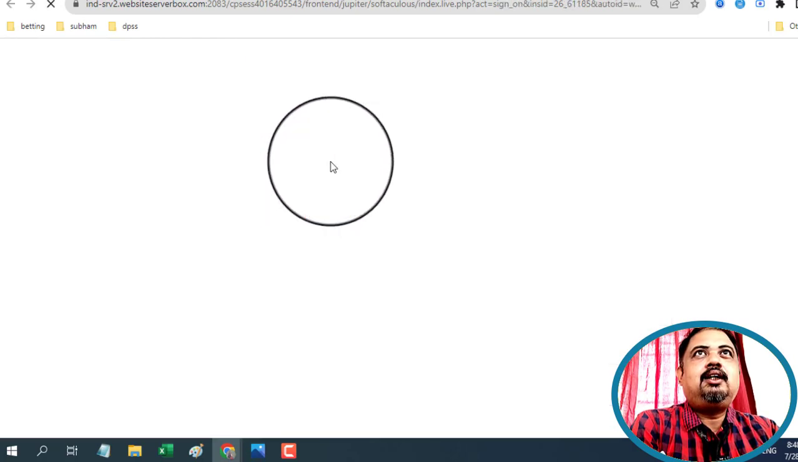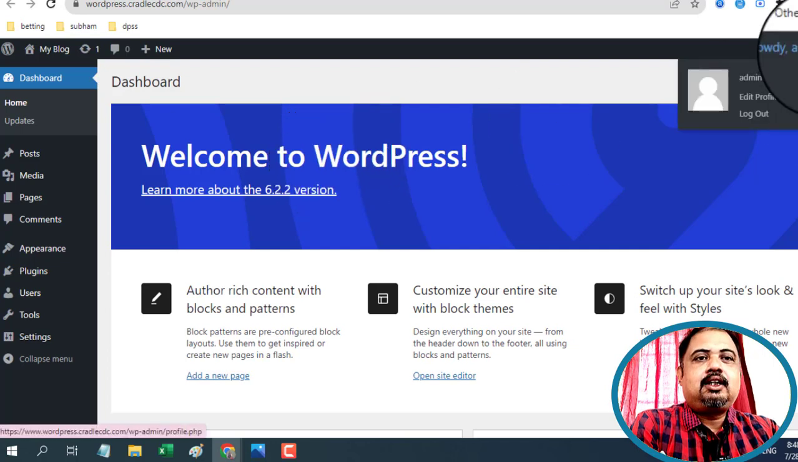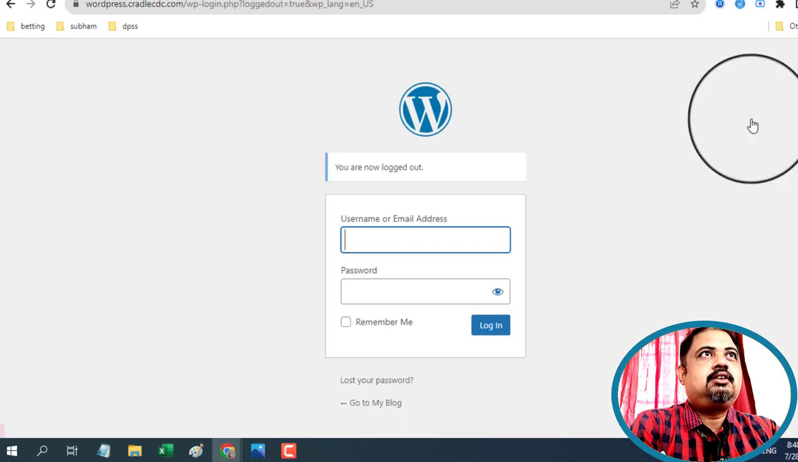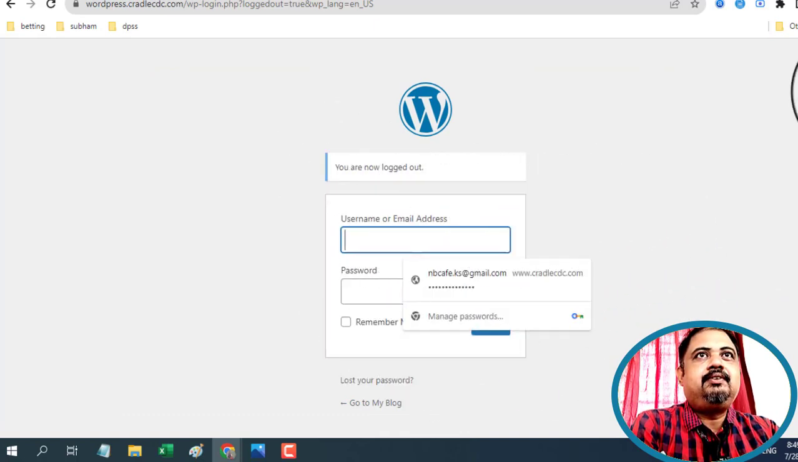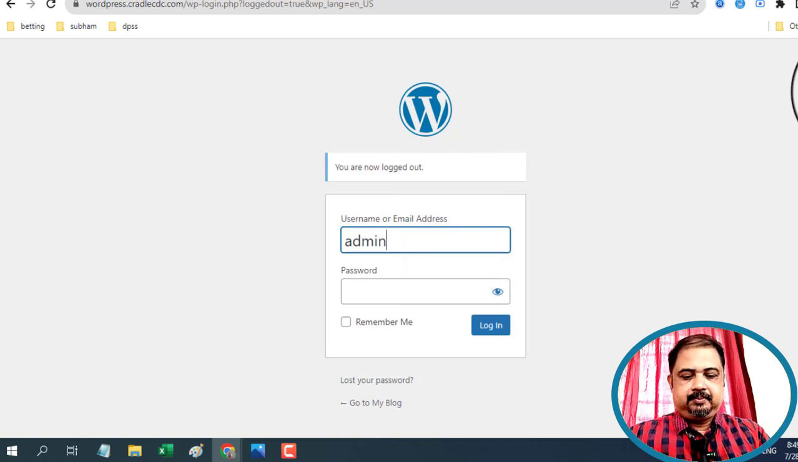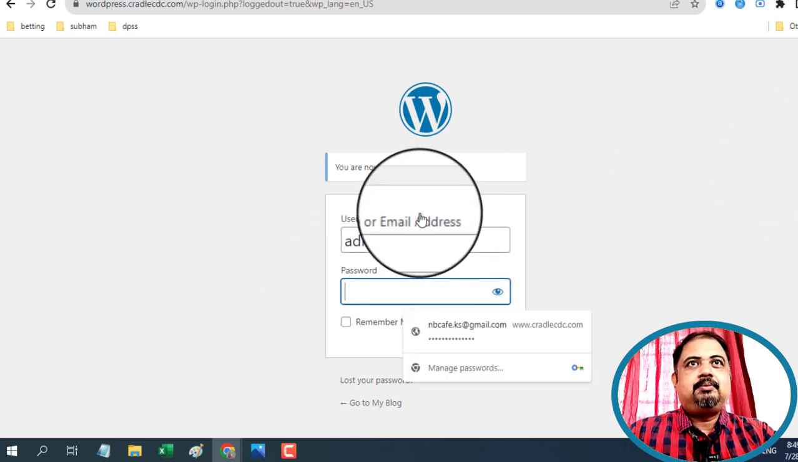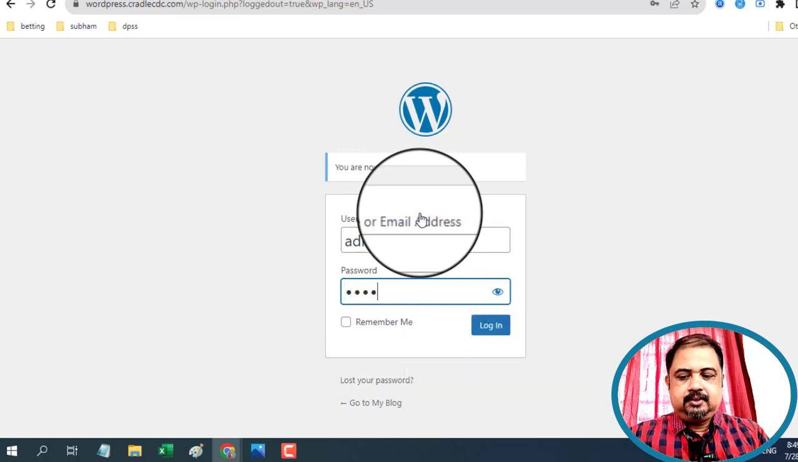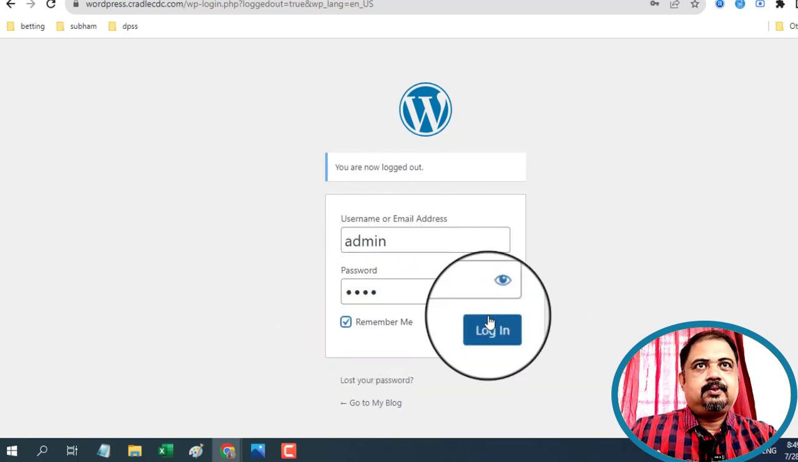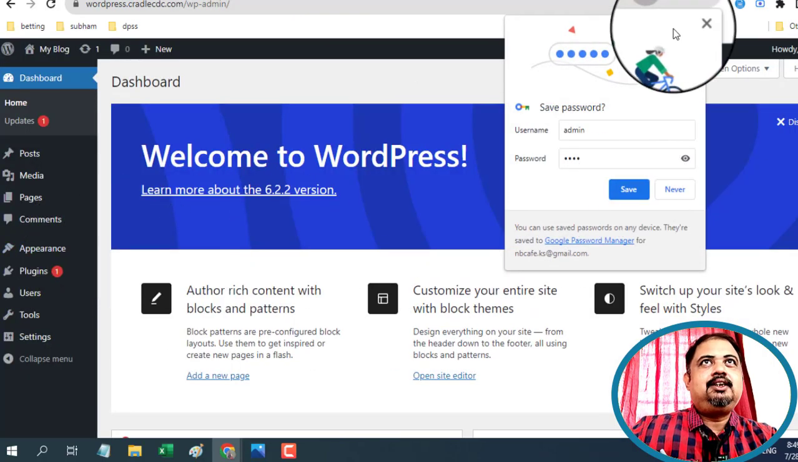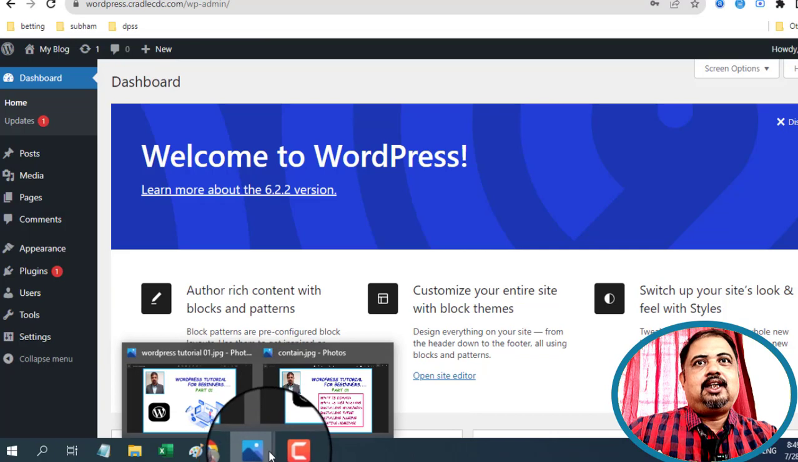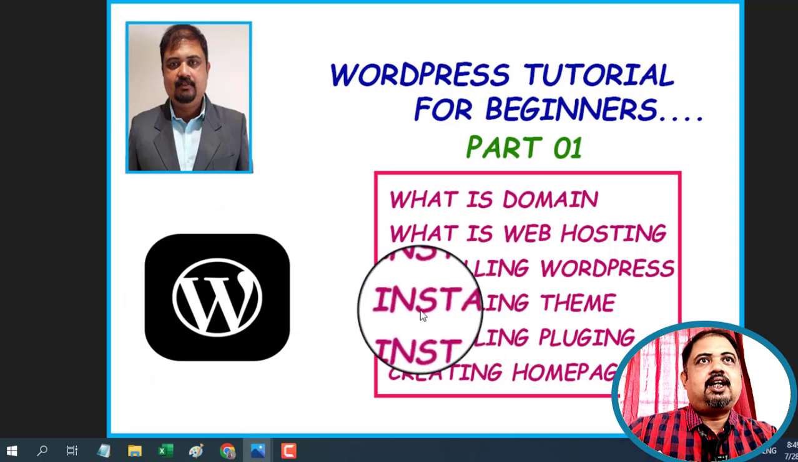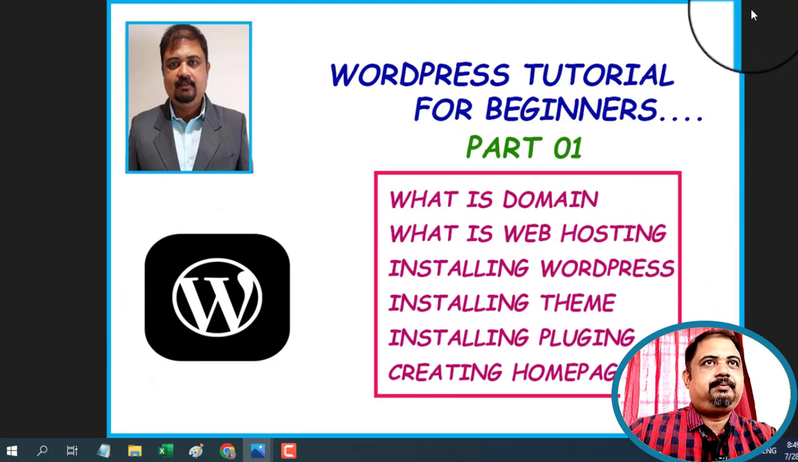Click on that. For me, it automatically logged in, but if it doesn't, I will show you what you have to do. It comes like that page. You have to give your user ID, that is admin, and the password we kept, pass. Remember me, and log in. See, it logged in. Now we have entered WordPress, we have installed it.